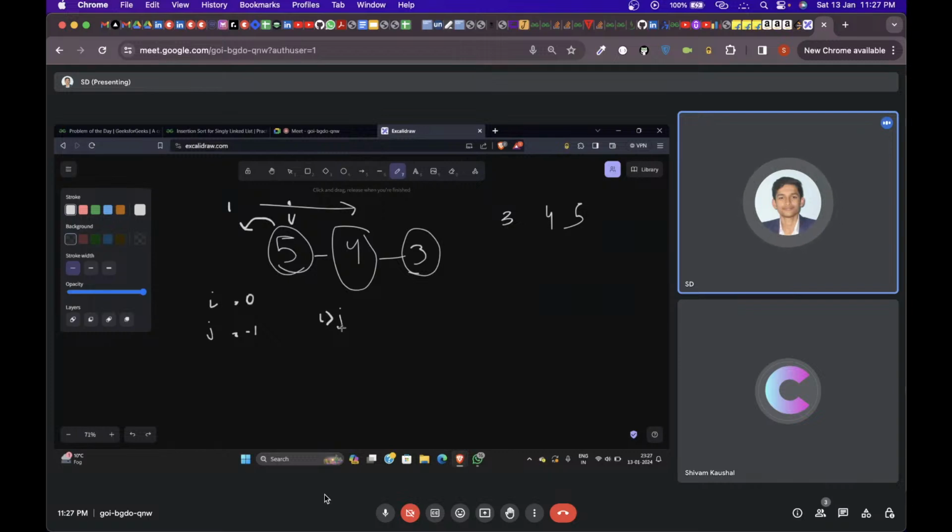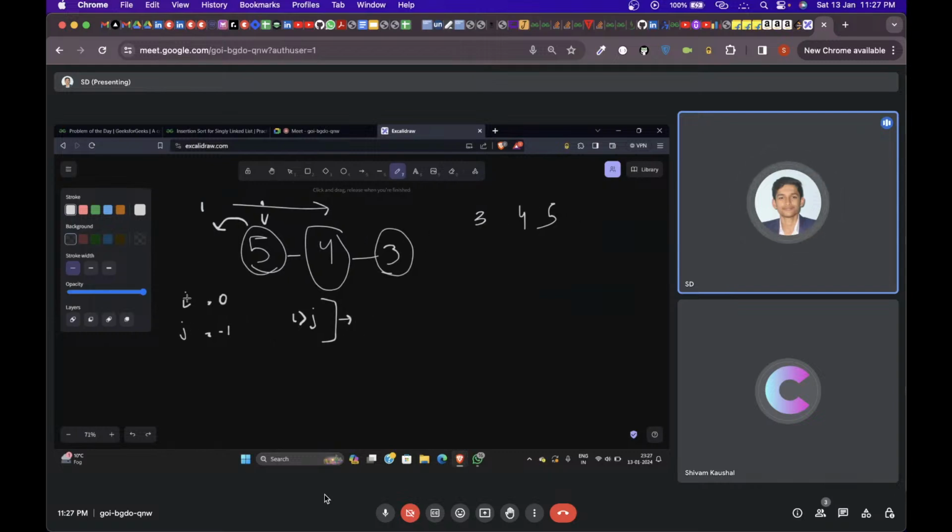Now let's just understand it. As you can see, in the first instance, when i is 0 and j is minus 1, there is no value with minus 1 as its index, so we can't do any kind of comparison here. What we are going to do here is simply move forward. So now our i will become 1 and our j will become 0.